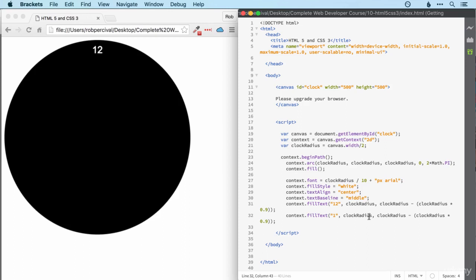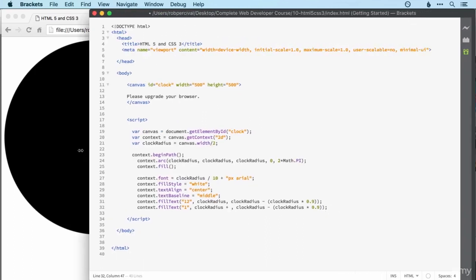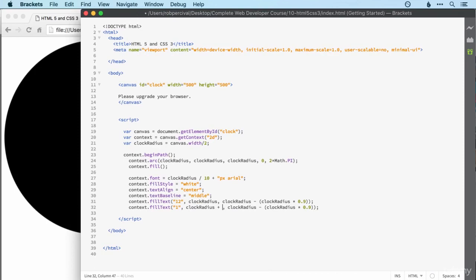So for the horizontal, we want to add on, and I think I'll make it longer here, clock radius multiplied by math.sine of the angle, which is 2 times math.pi, which remember is all the way round, but we only want to go 1/12 of the way round, so we're going to divide that by 12.